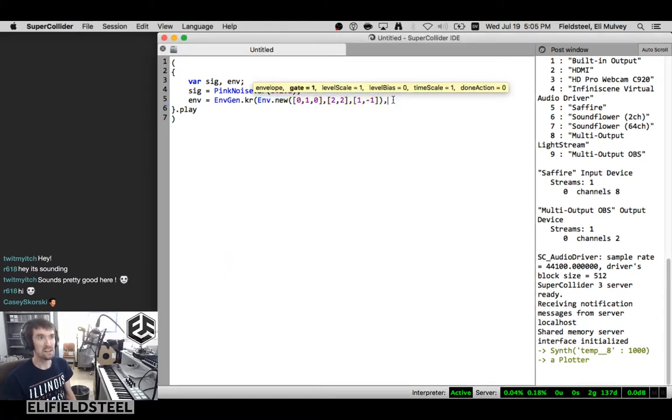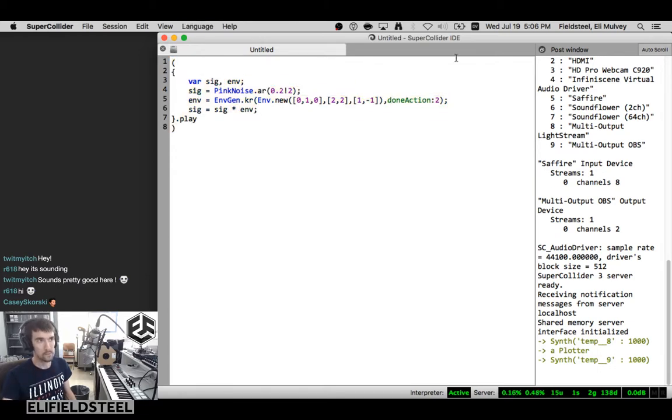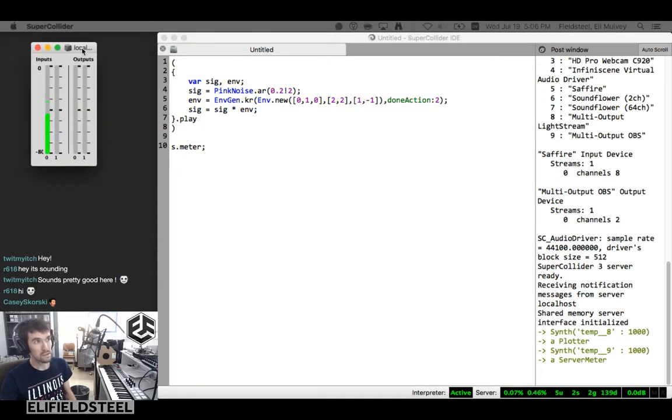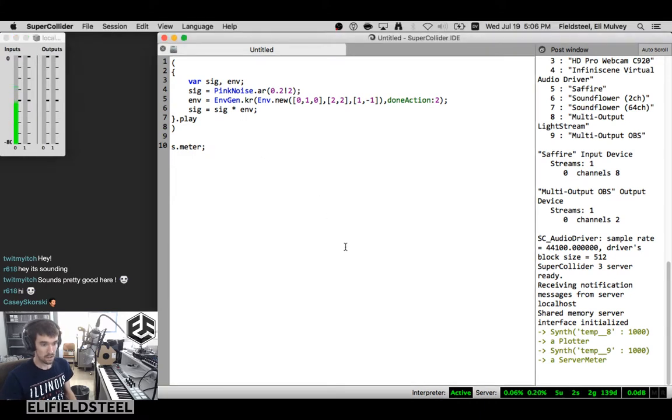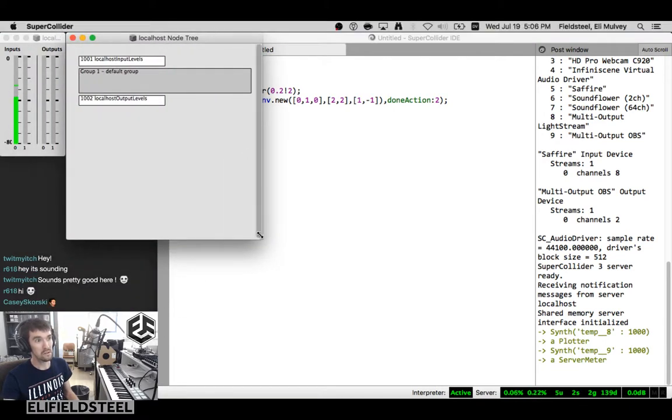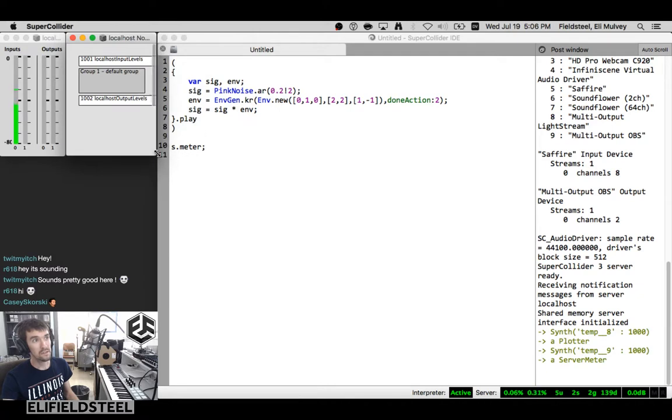That's our first argument to EnvGen, and then we have a gate, which doesn't really matter for finite fixed duration envelopes. And then, comma, doneAction 2. sig equals sig times env. Let's get the meters up here. Put this right here. And Alt Command T makes this node tree window. Okay, so this is super basic stuff.